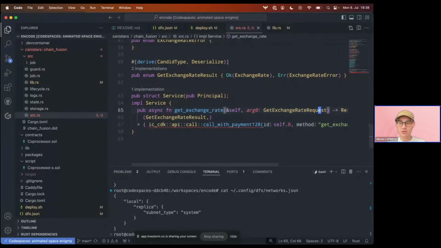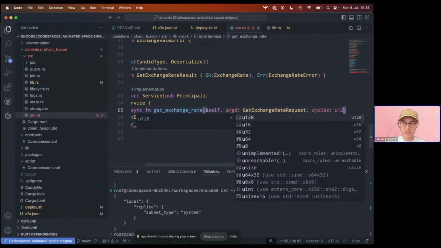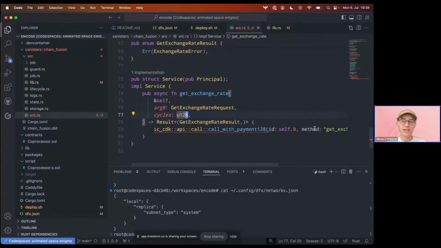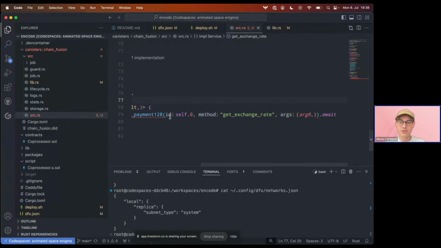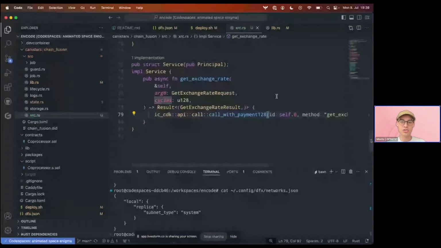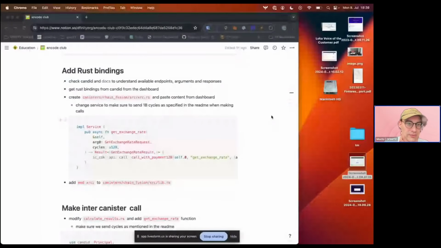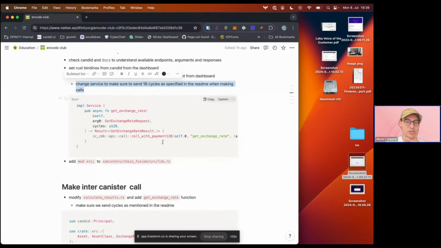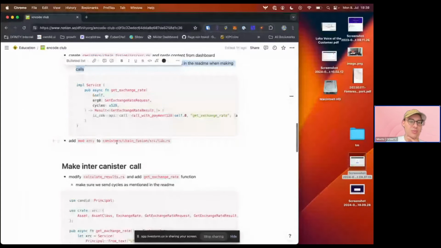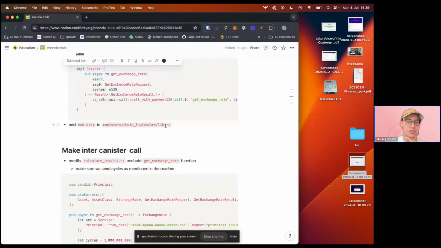So first, I'm going to add a cycles argument of type U128 to my overall implementation of the service, so to the get exchange rate method. And then, of course, I'm also adding this to the call with payment method down here, and it's the last argument. So this should work now. So let's go back and check if we have everything. So we have the Rust bindings, we created this file, we changed the service to be able to actually send cycles with the call, and we made XRC available in lib.rs.